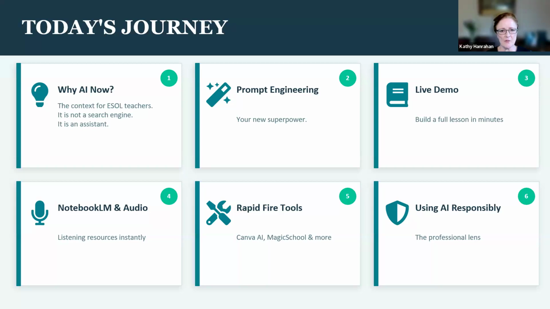We only have the hour, so the goal is that you walk away with something you can use in class on Monday morning, like I said. But we're just going to hit the highlights in between times. Very quickly, number one over here, we have the context for AI for the ESOL teacher, how we can use it. It's not a search engine. You can use it like we used our search engines before, but that's kind of a waste of its power. It's an assistant that you don't have to pay and doesn't need holiday time and never gets sick.